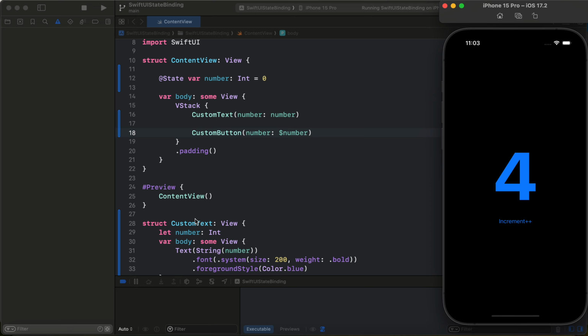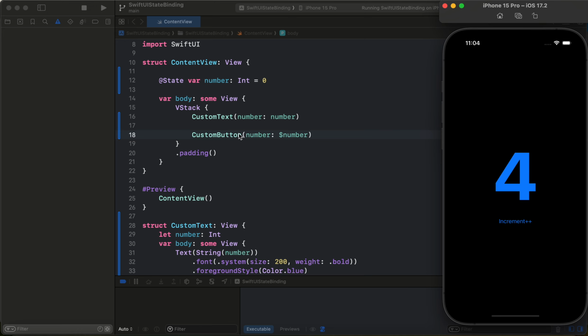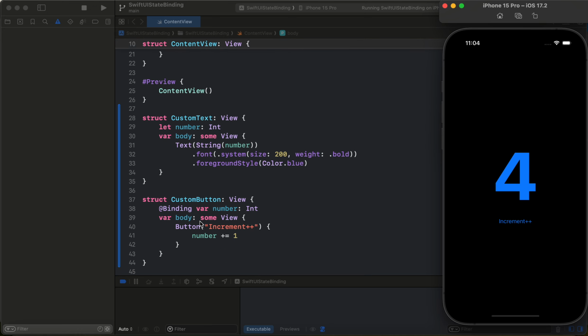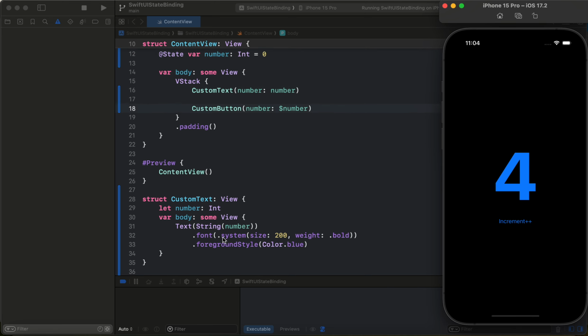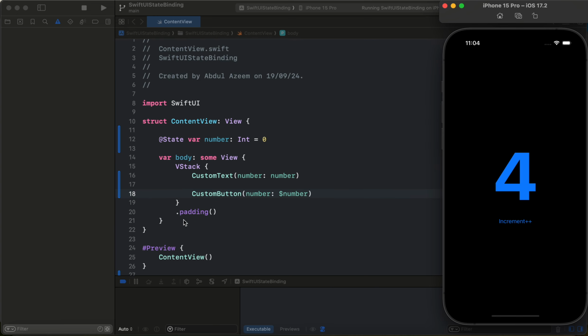Basically, you can pass your state into the child views in two ways. One is you just pass it to render into the child view. For example, in this custom text, we are passing it and we are just using it on the UI. The other way, here in custom button, we are passing this state and we are not just using it in the UI, we are actually changing it on the button click. So that's how you should use binding. In the first component, custom text, you don't need to make it a binding because we are not changing it. But here we need to make it a binding because we are changing it and we have to bind this state between these two views, the parent and the child views.